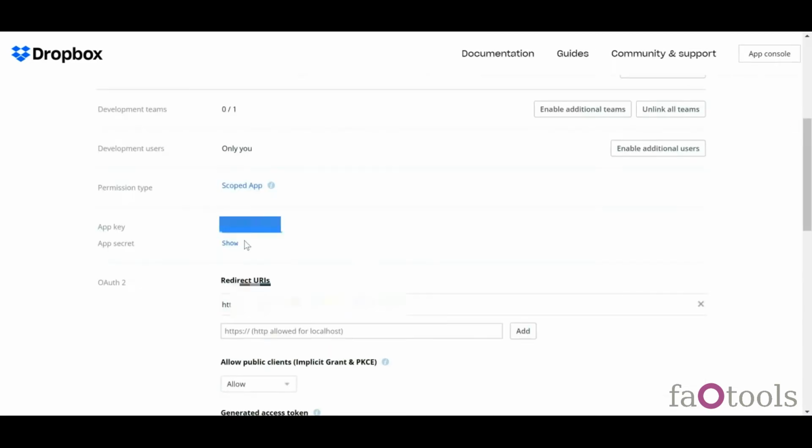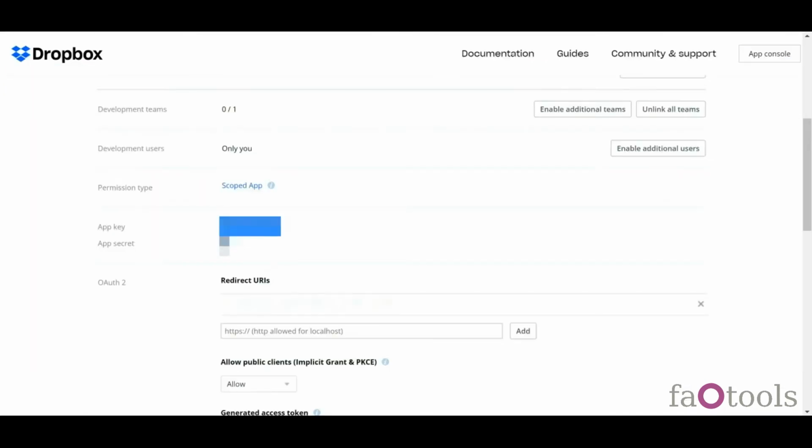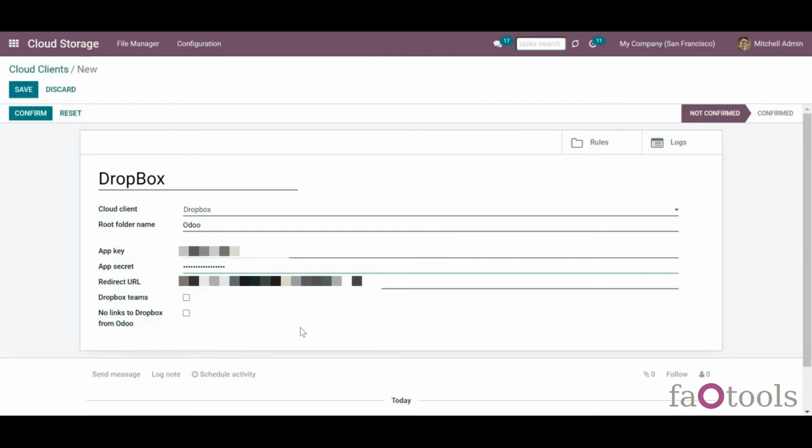Now let's return back to the tab Settings. Find app key, copy it, and add it to the corresponding field in Odoo. Then copy app secret and add it to Odoo. Here also, if you have Dropbox Teams, you need to check the Dropbox Teams box.